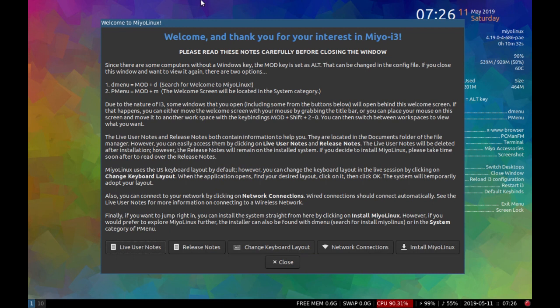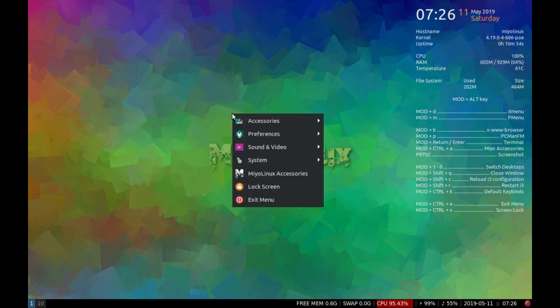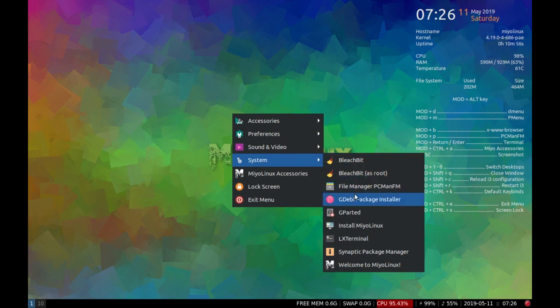You can also install through D menu. I just open D menu here at the top, do install, and you see install MiyoLinux is highlighted. But I'm not going to do that. I'm just showing the different methods you could actually use to get to the installer. Or you can use P menu. I'll open that up and show here in the system category is the install MiyoLinux. And you can also bring back up the welcome screen again if you need to. So let's go ahead and get started.